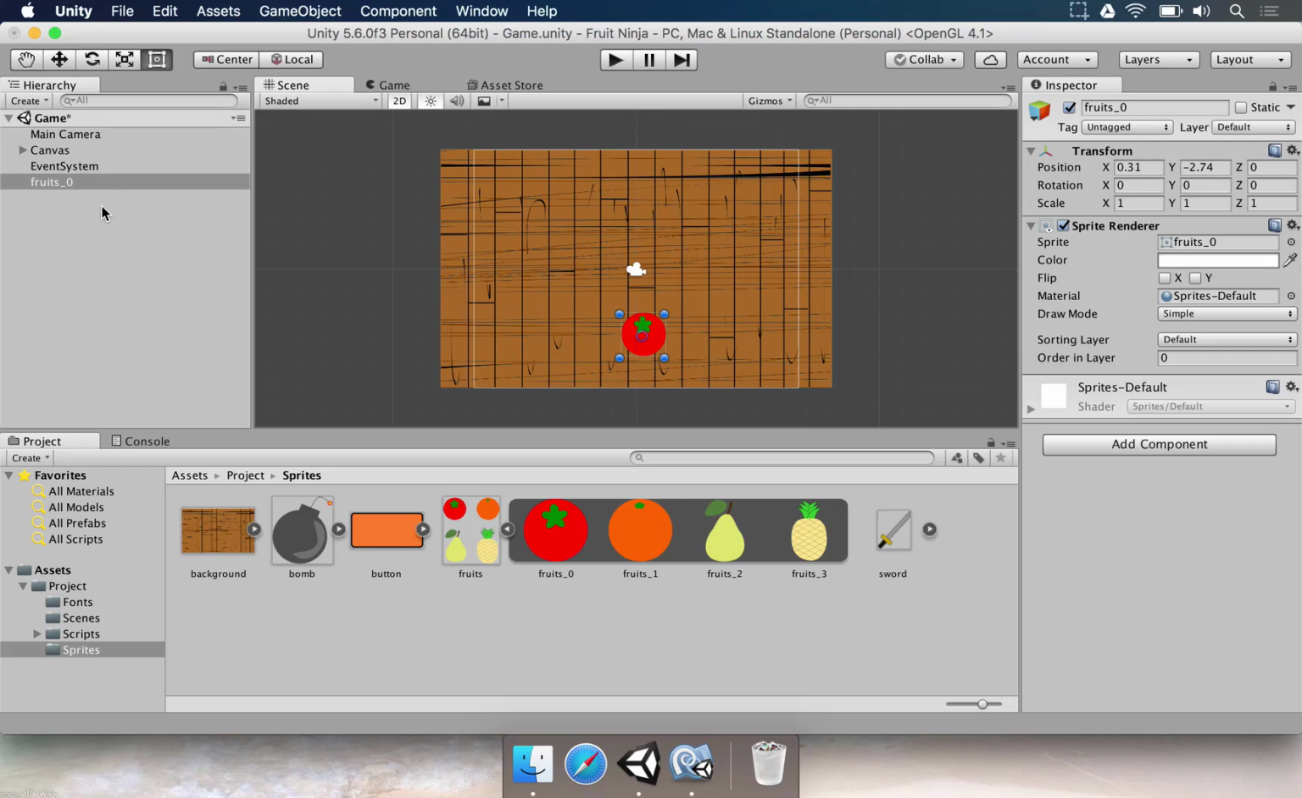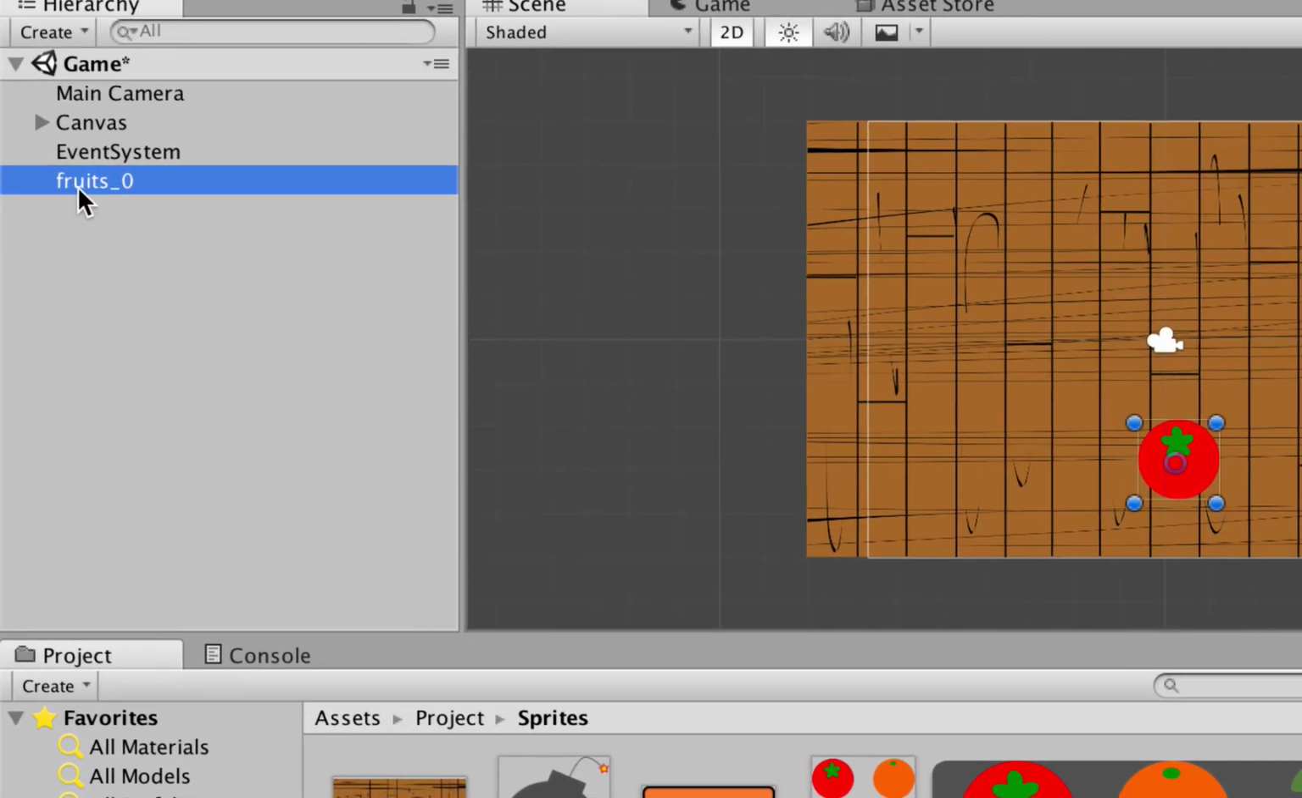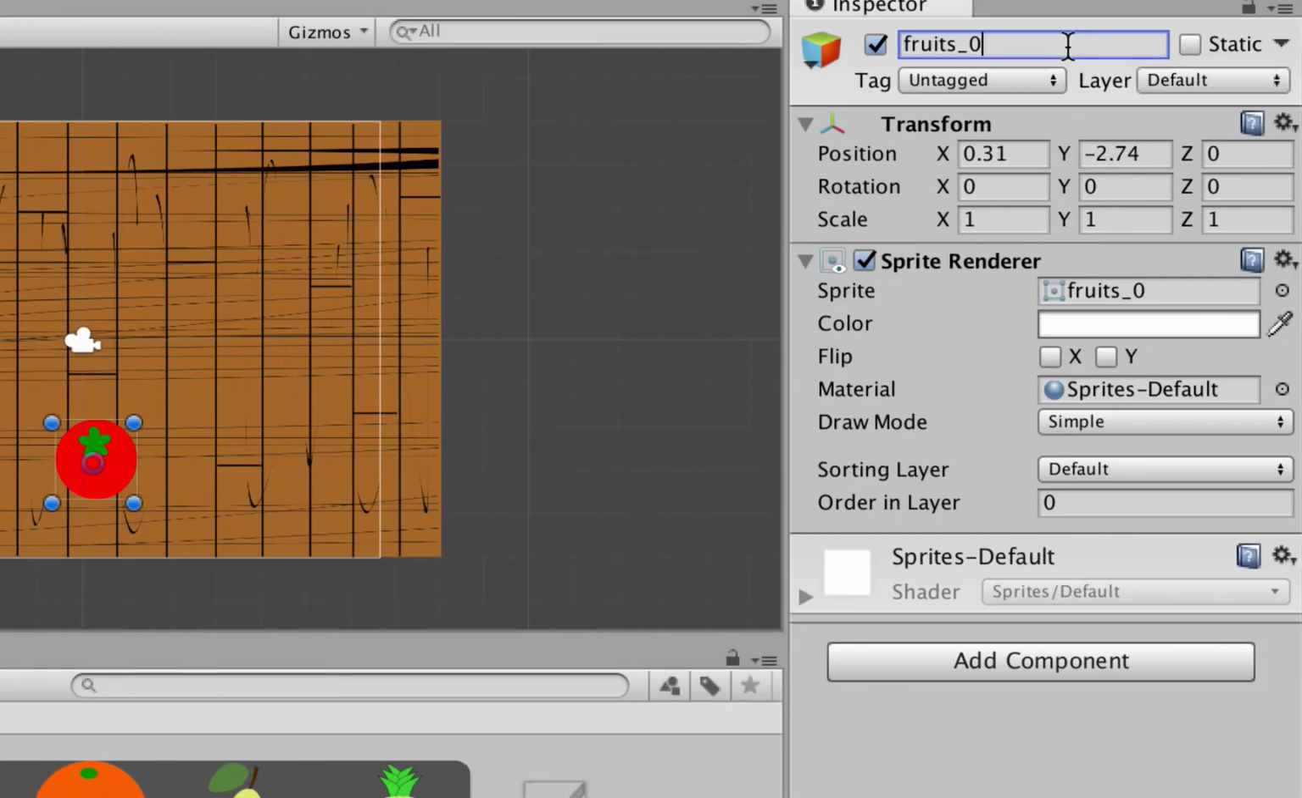So we want to make a prefab. Also, we want this fruit to behave to physics, and we want this fruit to be cuttable. So there are several different settings that we want to apply to this fruit. So let's do things one by one. I'm going to select the fruits_0 game object and rename this to fruit. Okay, make it something generic, just name it fruit.